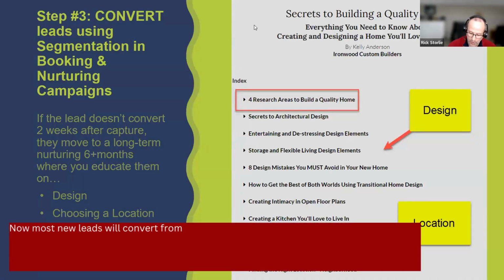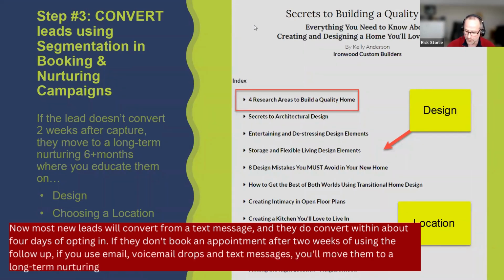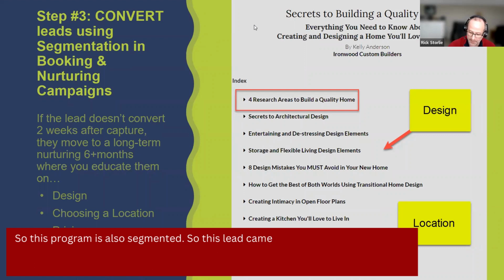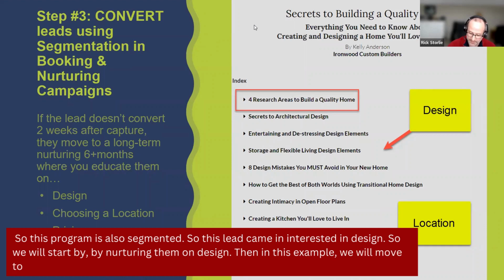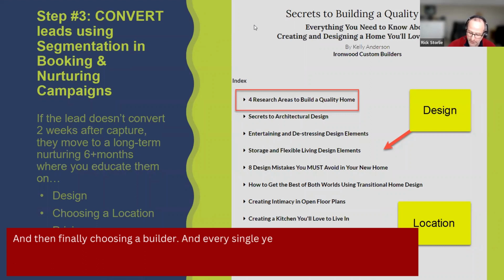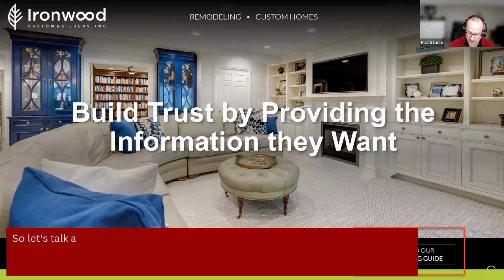Now, most new leads will convert from a text message, and they do convert within about 4 days of opting in. If they don't book an appointment after 2 weeks of follow-up using email, voicemail drops, and text messages, you'll move them to a long-term nurturing program that runs 6+ months. This program is also segmented. This lead came in interested in design, so we will start by nurturing them on design. Then in this example, we will move to location or place, then price, and then finally choosing a builder. Every single year, you will sell projects from leads that are in or have completed your nurturing program. The primary goal of the program is just to create trust and value by positioning yourself as a local expert. So let's talk a little bit more about trust.